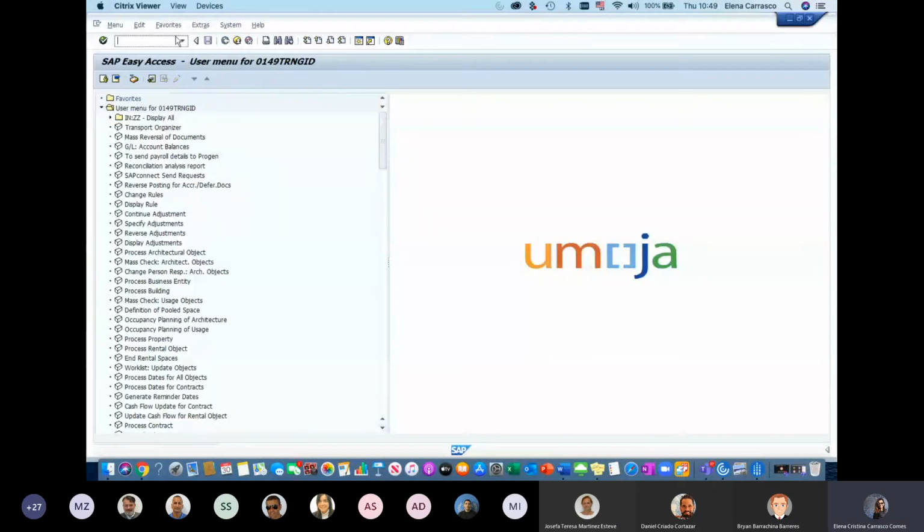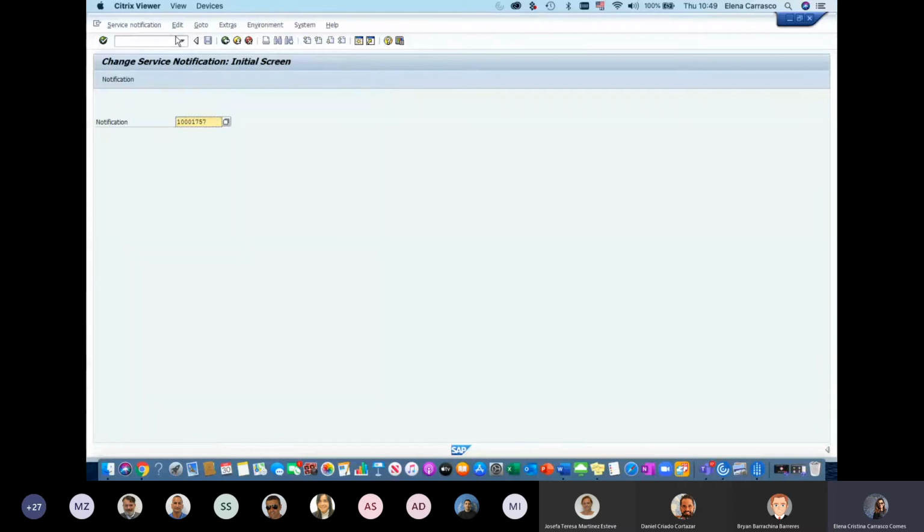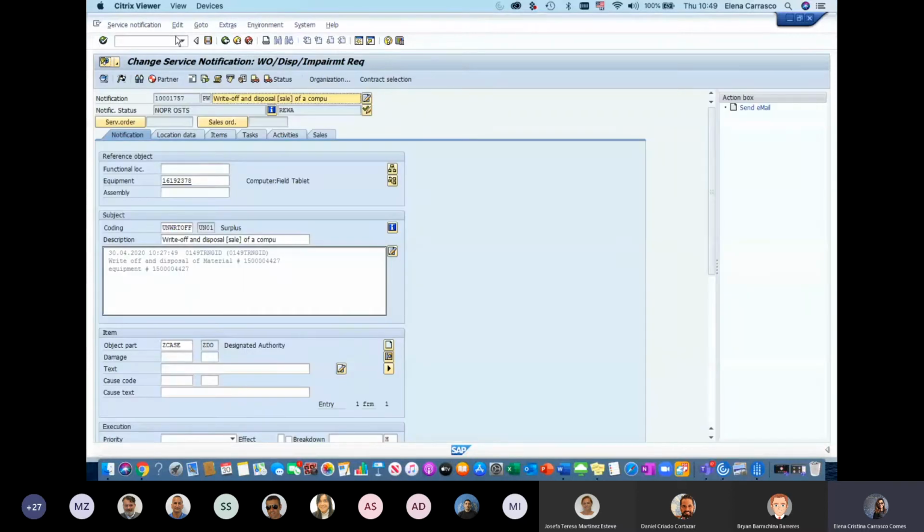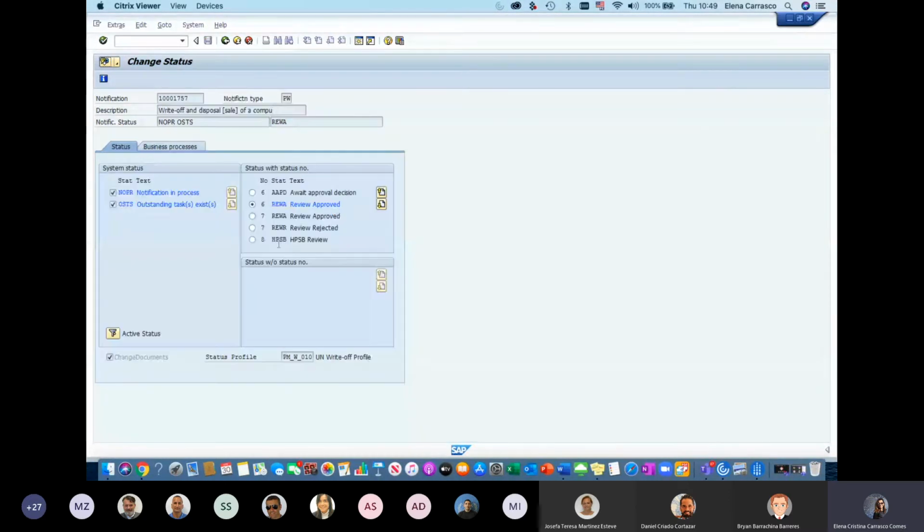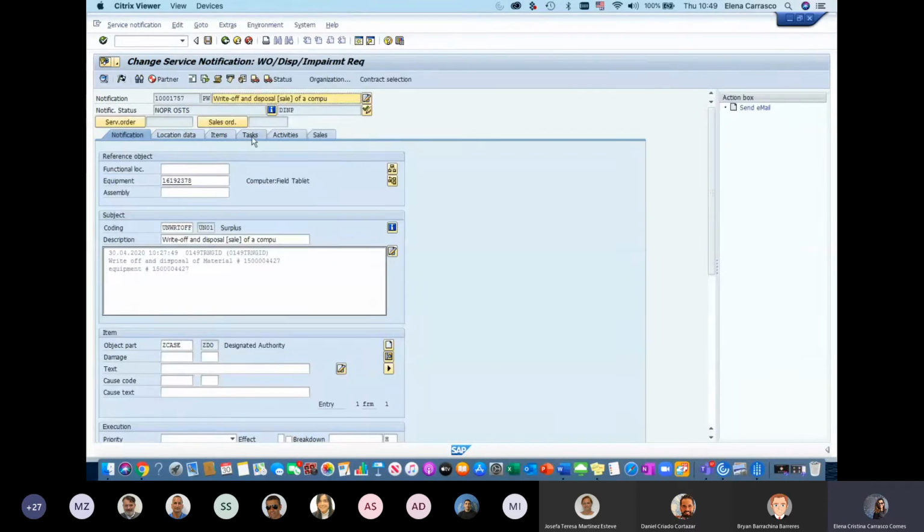So once we have done that, we need to update the notification status. We will move again to IW52, and we will change the status. We have to find something called disposal in process. So we mark that the process is on.